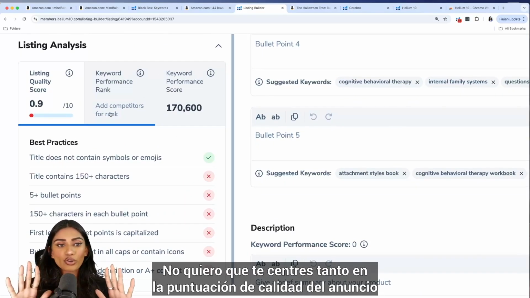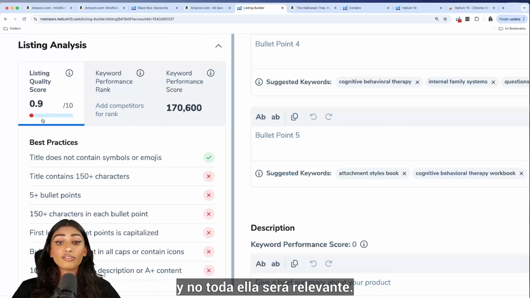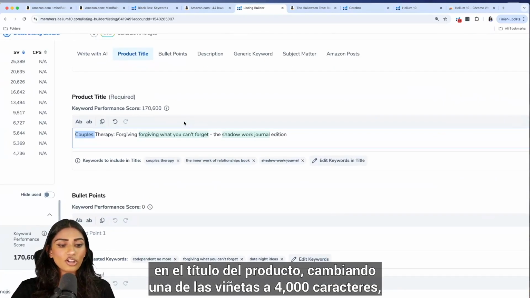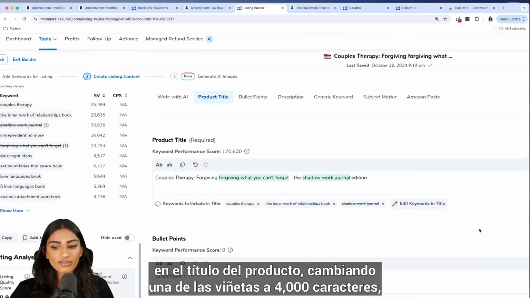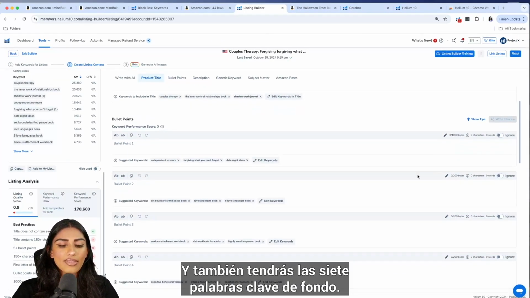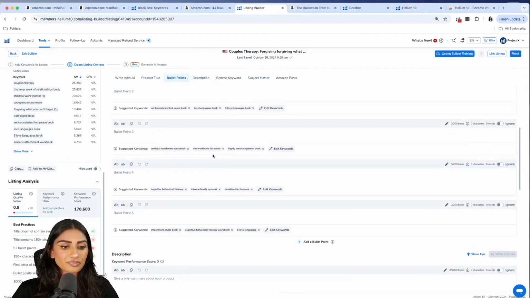I don't want you to focus so much on the listing quality score because this tool is made for private label sellers and not all of it will be relevant. You guys will actually just be concentrating your efforts on the product title, changing out one of the bullet points to 4,000 characters because that is all you have for your description as a KDP author. And then you'll have these 7 back-end keywords as well.